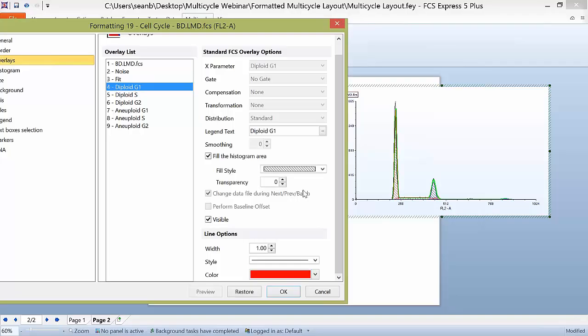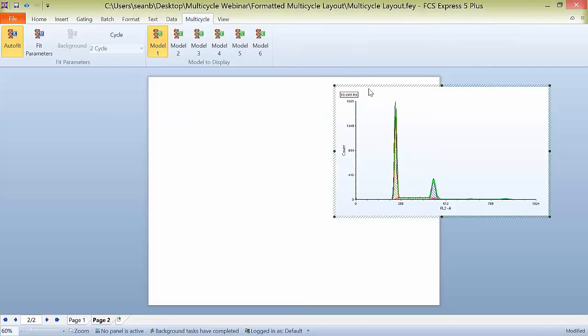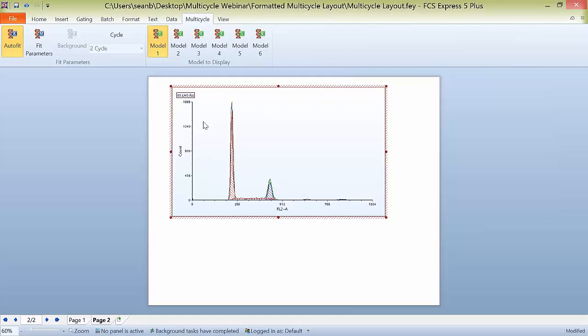And we have separate overlays which can be controlled for their fill, their transparency, the color, the styles, for all the different models and populations that have been defined here. So in this case, MultiCycle is determining a G1 for diploid and for aneuploid populations. So all of the formatting can be handled there. You'll notice that MultiCycle did try and fit this data one way. When we inserted it, it went into the auto-fit mode to try and fit that data.